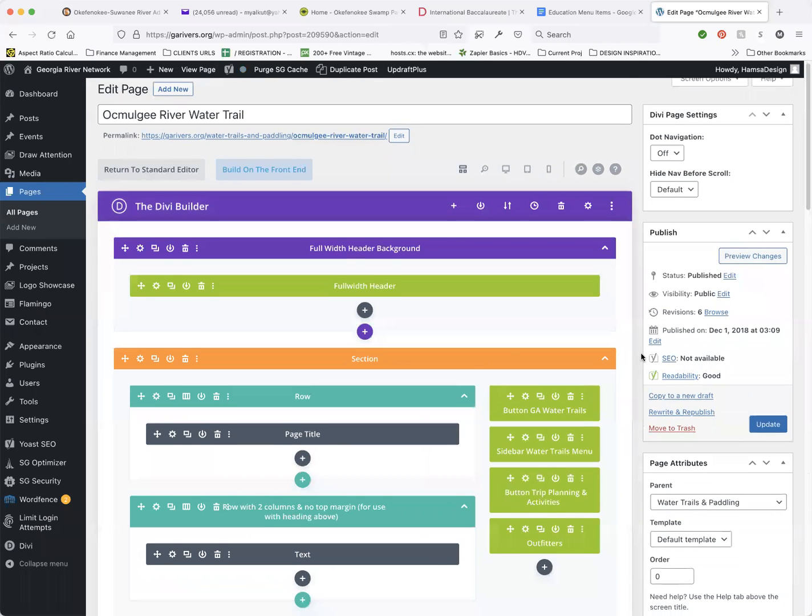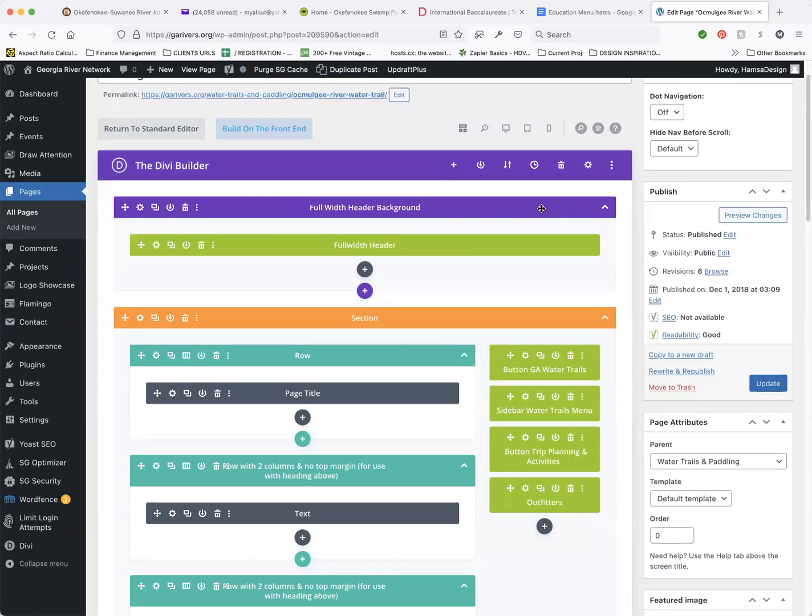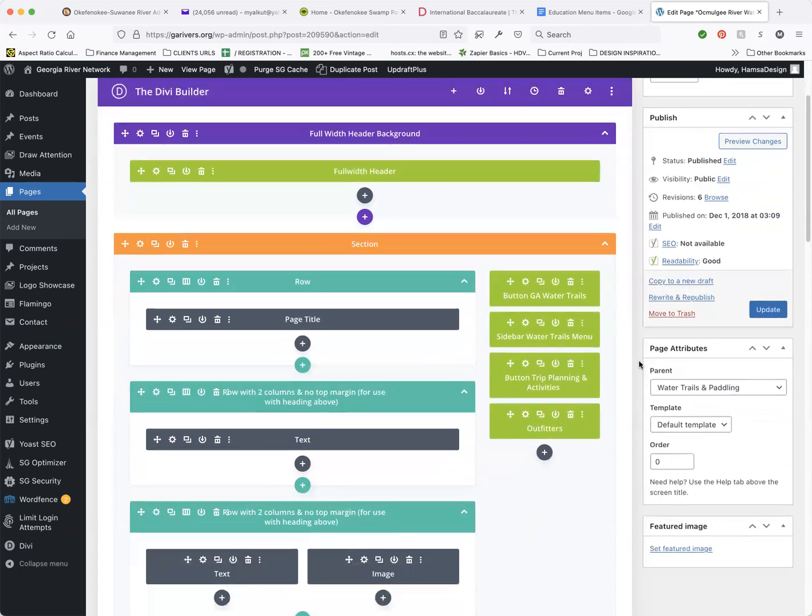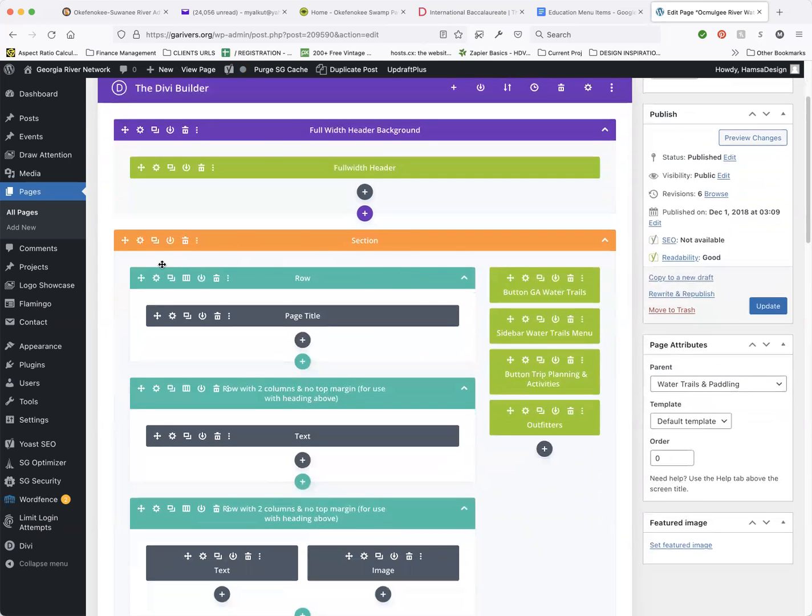And you can see the different colors. So purple means a full width section, and that's our header. Orange is a specialty section, which means that it has this column built into it. You can't change that column. And then anything that is the bright green is global. So keep that in mind.